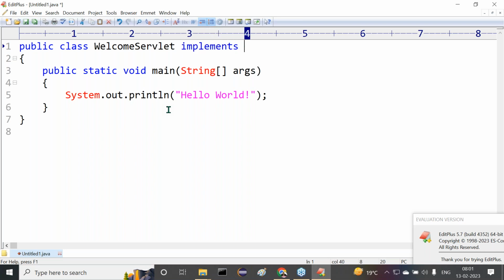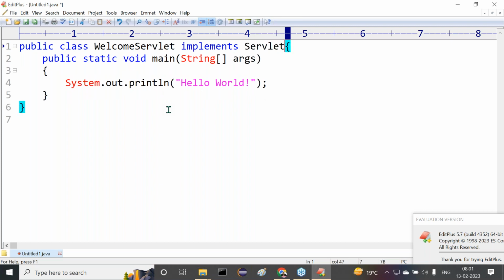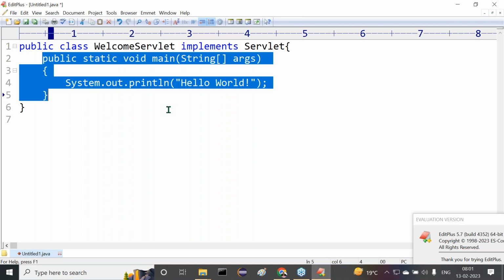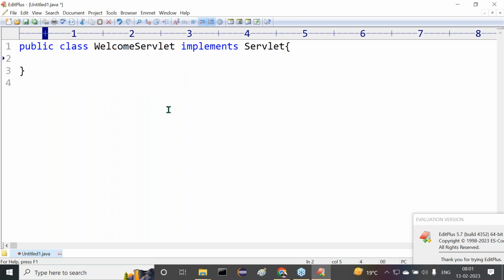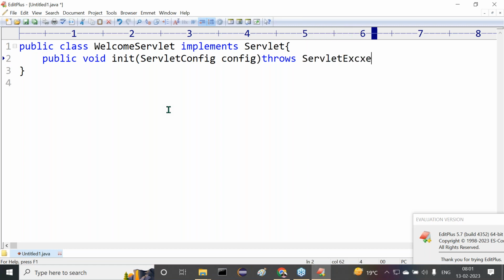Next one, what is the first approach? Implements Servlet interface. Whenever we are implementing the Servlet interface, then immediately we must provide implementation for all methods or not? Now here we need to provide implementation. The first method is public void init(ServletConfig config) throws ServletException.